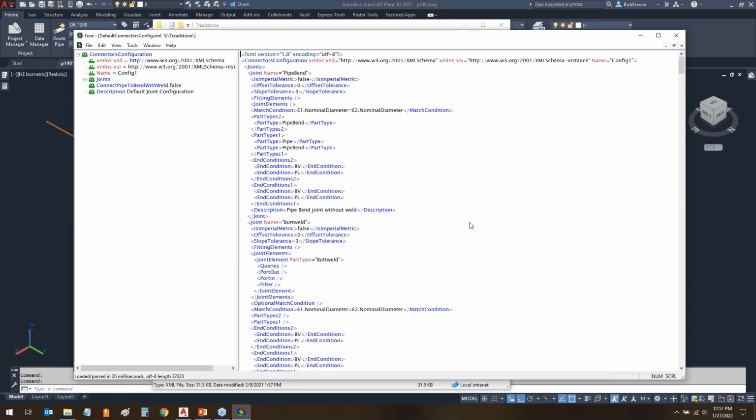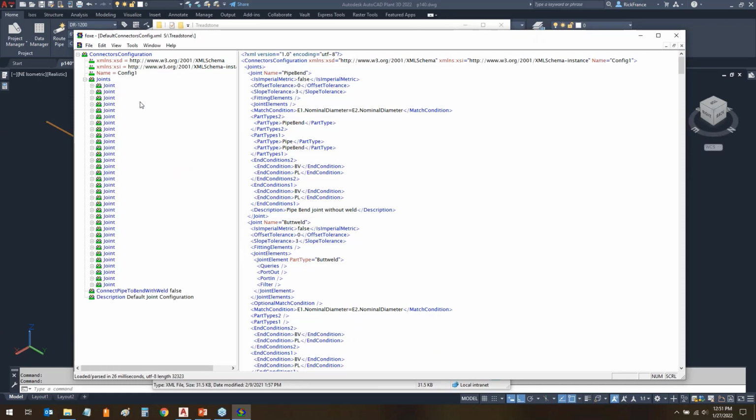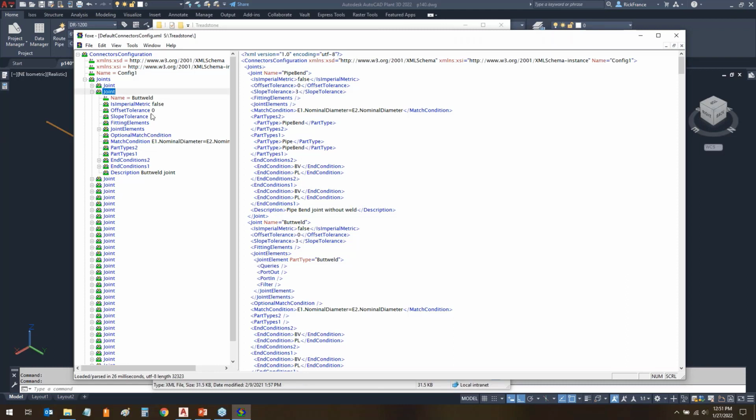Open it up in an XML editor or in Notepad. Under joints here, I know the one I'm using is this one here, which is butt weld, because everything I was doing was butt weld. And right there's my slope tolerance for the project. Now this needs to be set with the project closed. If I set it right now, it won't have any effect on this project. I have to close Plant 3D or change to another project and change back again.